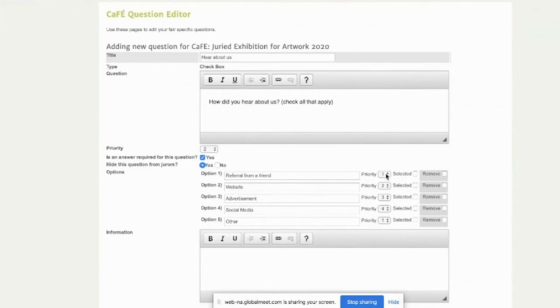You can change the order of these options by changing the number of the priority. And you can select to have one pre-selected. You can also click the box next to remove. Once you check the box next to remove and click update, that is when whichever one you've selected will be deleted if you need to delete one.